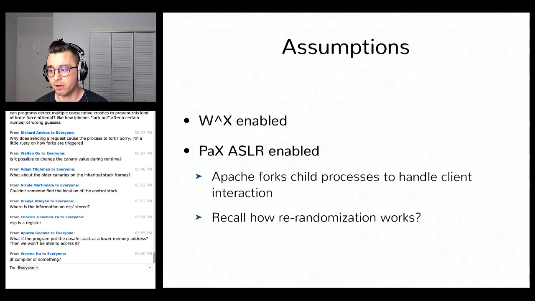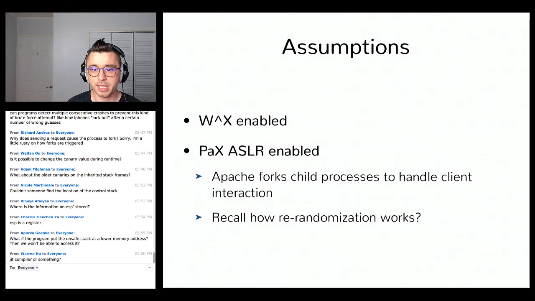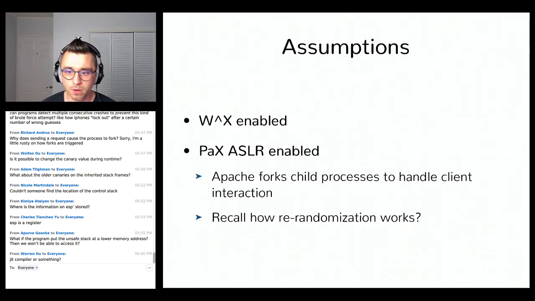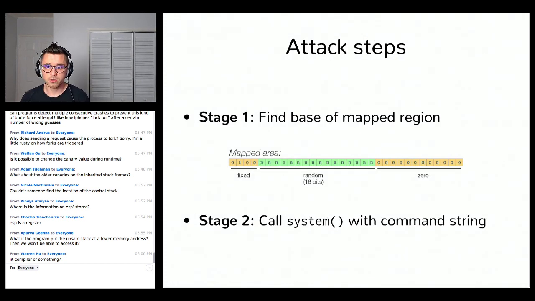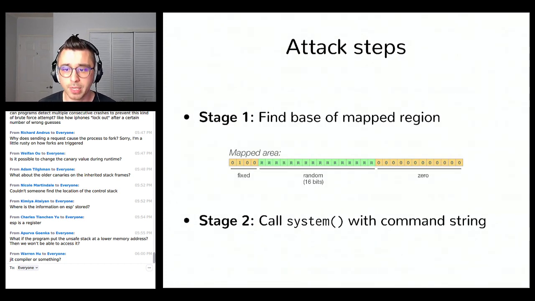So we're going to carry out a similar attack to the one we saw earlier. But in this case, our goal is to figure out where different parts of the address space, or at least libc, are, so that we can carry out our control flow hijacking attack. Okay, so there's really two steps to this attack. First, we're going to find the base region of the map region, where libc essentially is. And stage 2 is we're going to call system with a command string. We already saw stage 2 earlier when we talked about return to libc attacks.